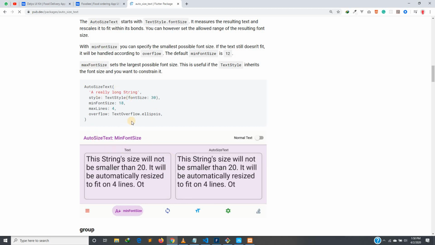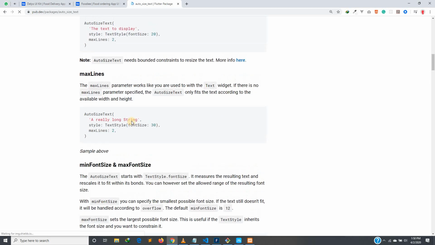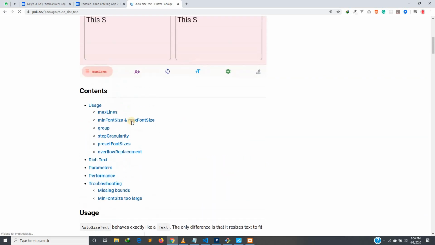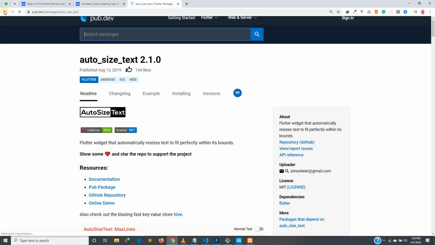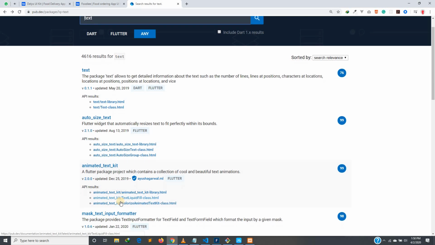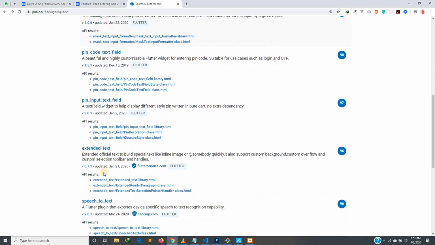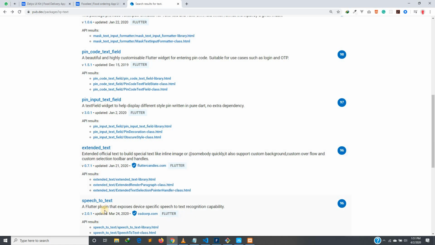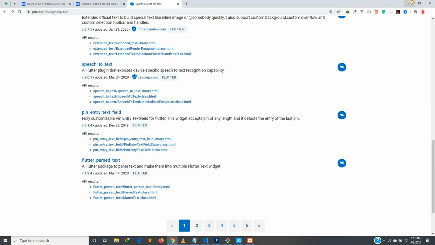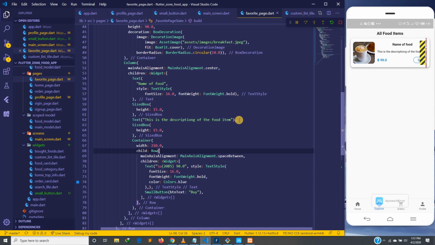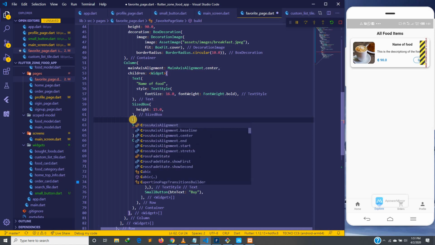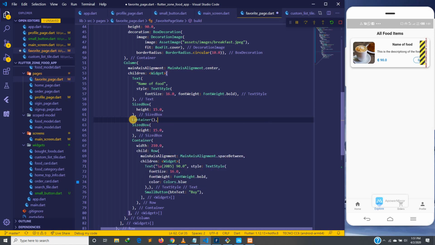Okay, so what I'm looking for, one package. Let's just go ahead, animated test kit, speech to test. Okay, I'll just find a solution for that in the next tutorial, but then let me just go ahead and put this one in a container here.